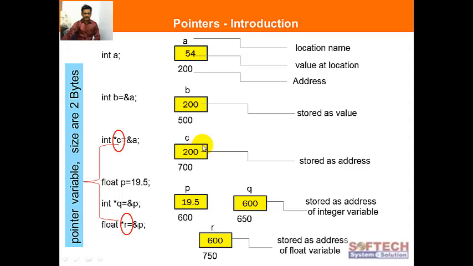It allocates 2 bytes, so it also has an address. For example, 700, 701. For reference, we take the first byte address, 700. Here we assign 200. But the 200 is stored as an address, not a value, because c is a pointer variable. A pointer variable can hold the address of another variable. If you assign a value to a pointer variable, it is treated as an address. If you assign an address to an ordinary variable, it is treated as a value only. So if we want to assign an address, we declare a pointer variable. We can assign an address only to a pointer variable.